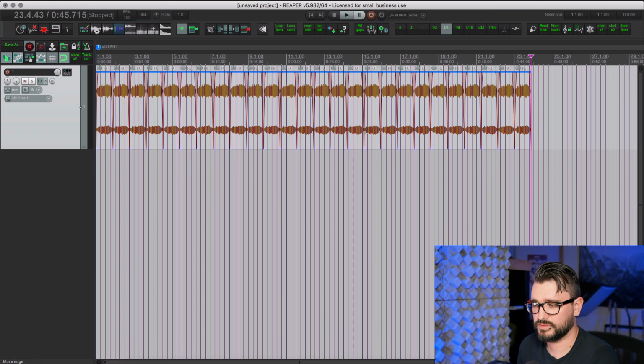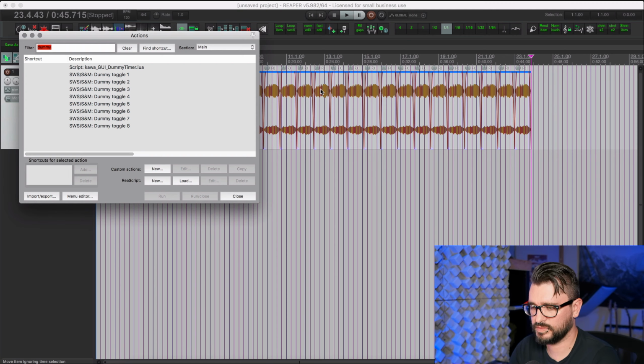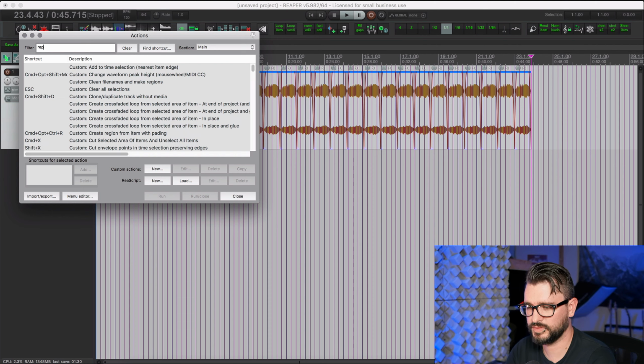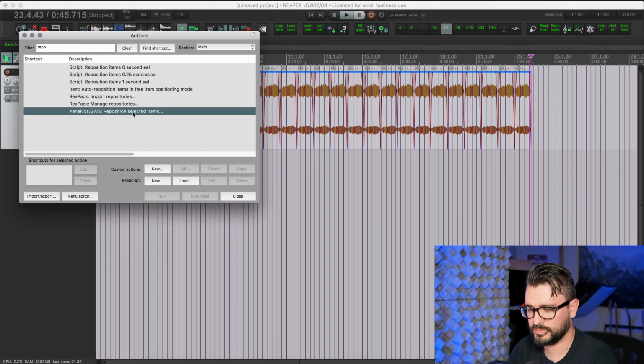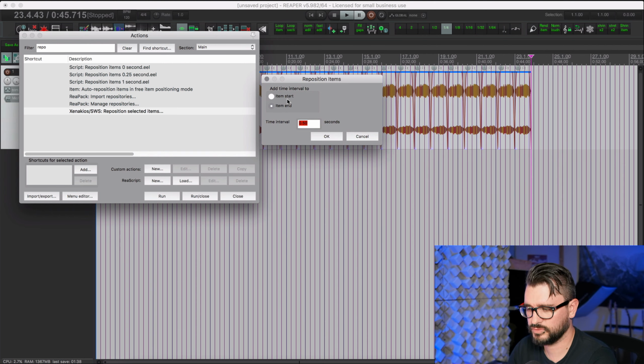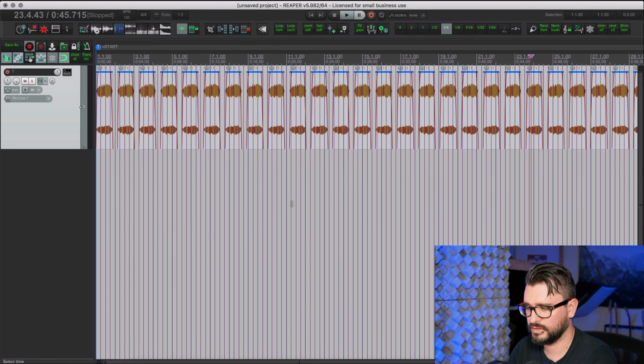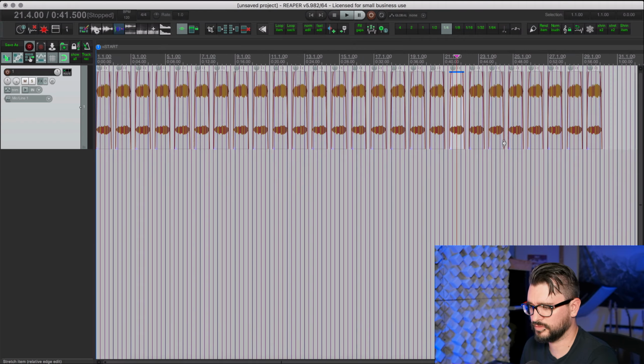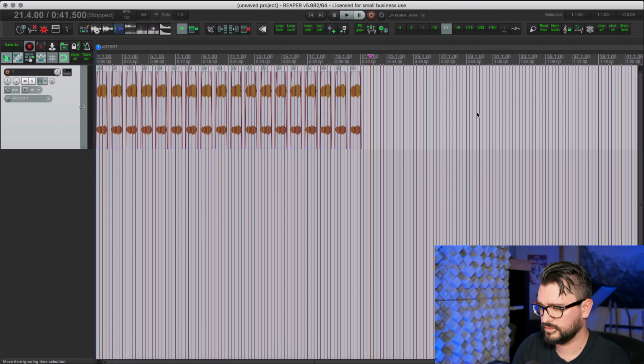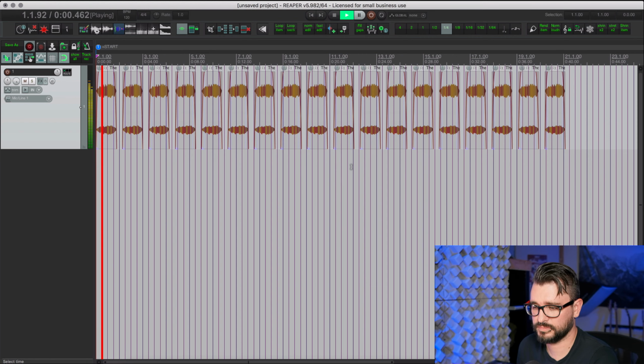Double click on the track to select it. And then you want to use this action, reposition selected items. That's a SWS extension script. So from item end, we want this on 0.5 seconds. And then we want to just trim off any of these files that are past 40 seconds. So now here's how it sounds when it's playing back.